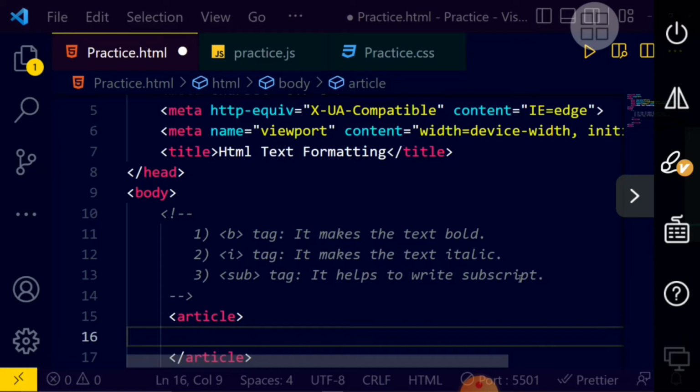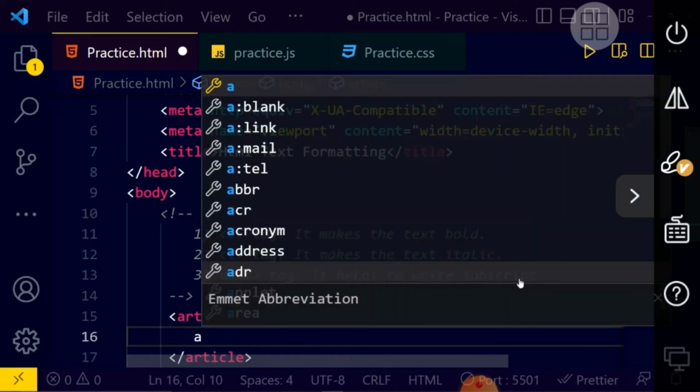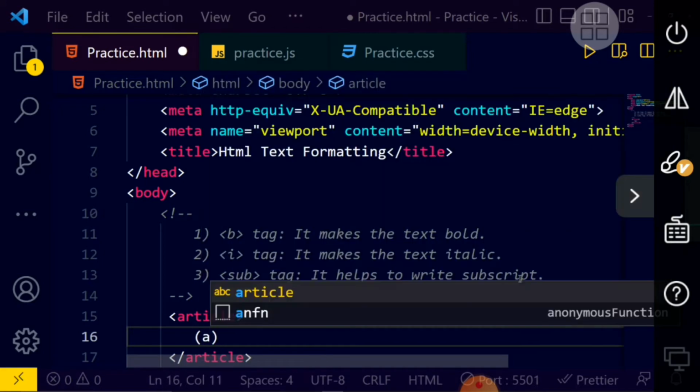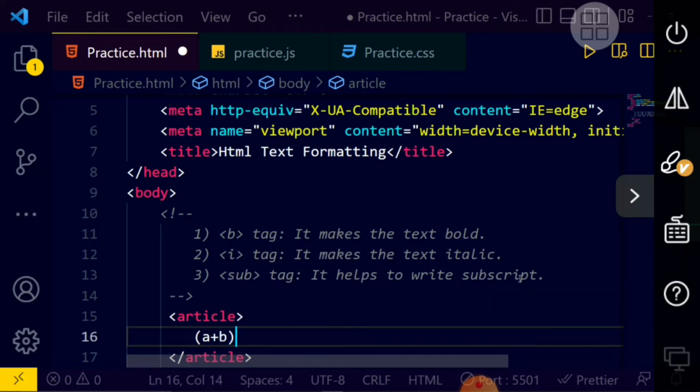What does the superscript tag do? It helps you to write superscript, meaning that if you want to write any letter or number above any letter or number, then you can use the superscript tag. Let me show you an example. In algebra, let's say a plus b to the whole square. It is written as a, then b, and then 2. If I just add 2 like this, you can see how it looks.